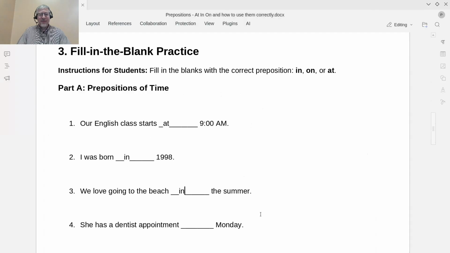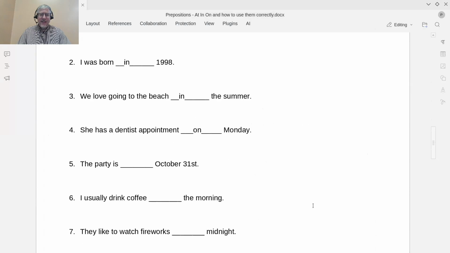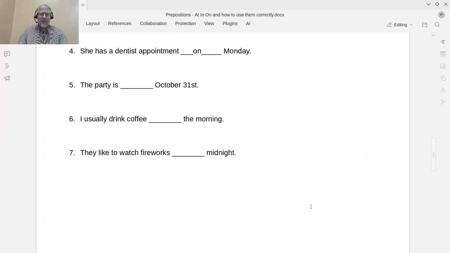Now this is a tough one. It's with days of the week. She has a dentist appointment on Monday. On Monday. And again, some of these you just kind of get the idea after you've listened and practiced English for a long time. Sometimes it takes a while. She has a dentist appointment on Monday. The party is on October 31st. Wow, that's a special day in America. That's Halloween. So it's a Halloween party. That party is on October 31st.